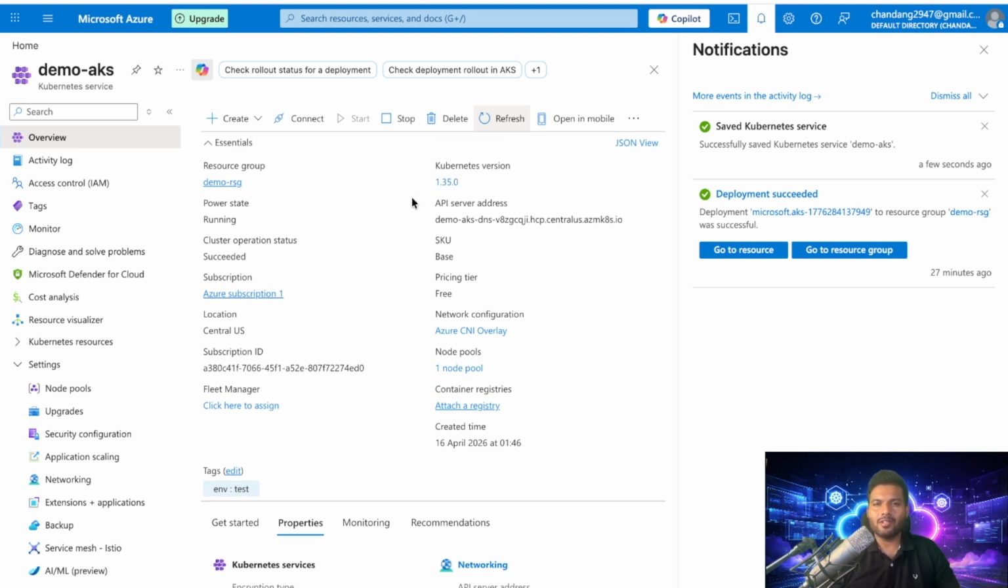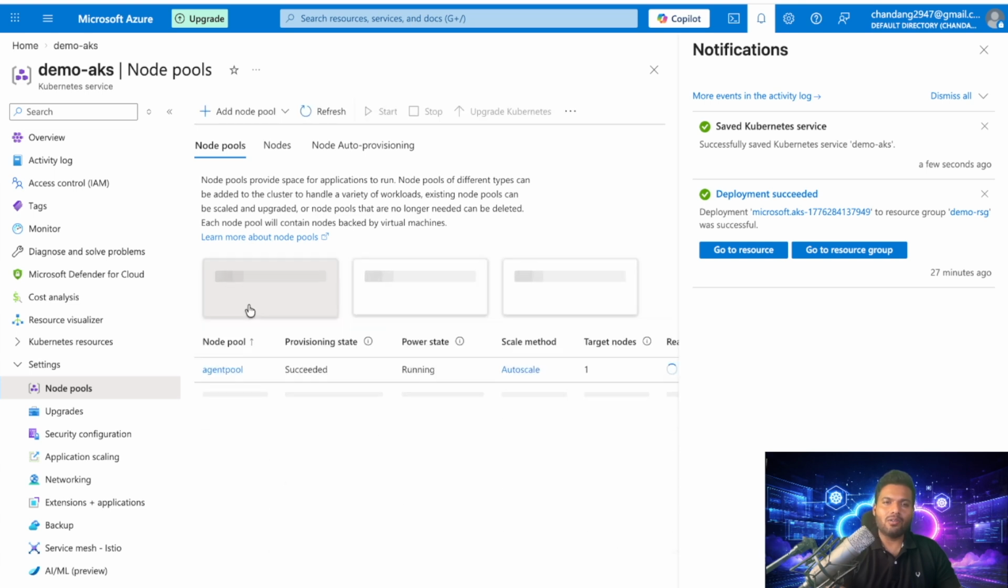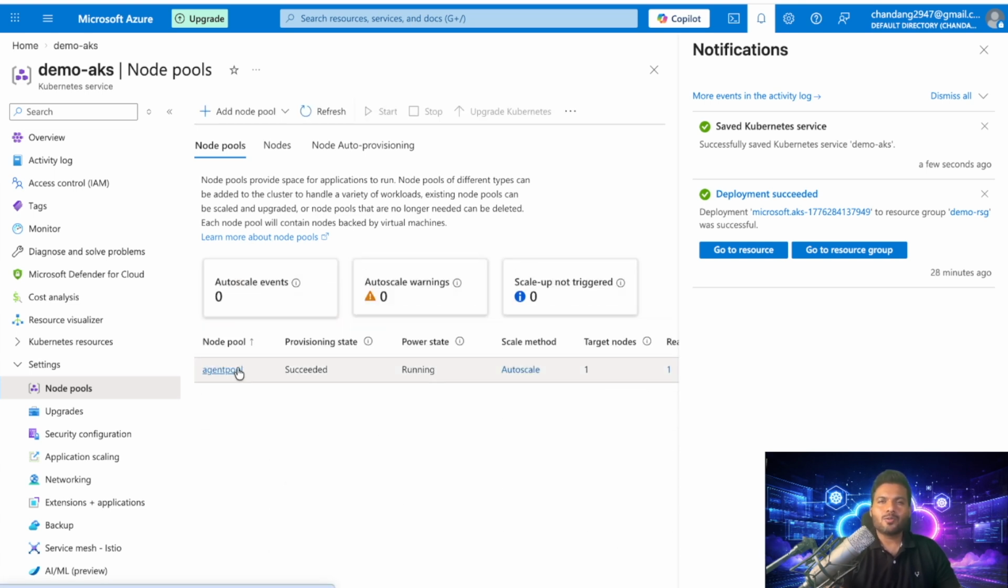Now it's running with Kubernetes version 135.0 and its status is succeeded. So we have completed the first step. Now as part of the next step, we need to upgrade the node pool. Like I mentioned earlier, I have only one node pool, that is the system node pool, so I can upgrade it now. And now I can see its provisioning state is succeeded.